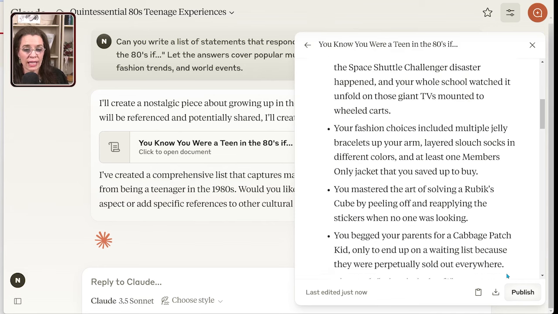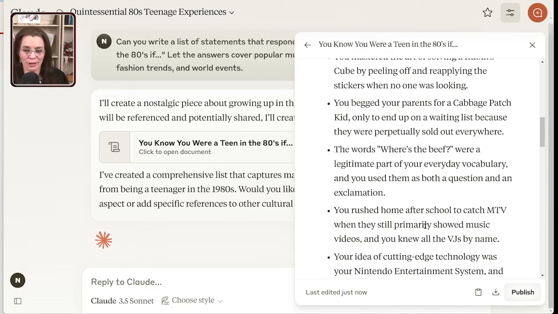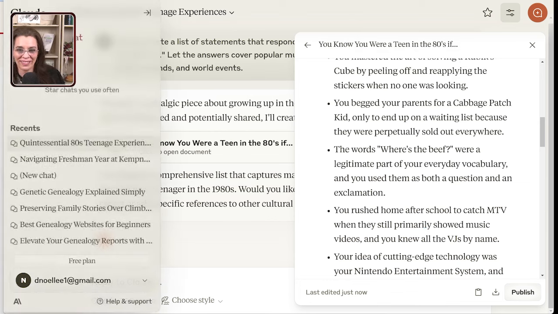So this is a fantastic list that's hitting things. It's doing it in a different format. You could prompt it, hey, put it in a list and group things by the different topics. And oh my gosh, I just saw this. The words "where the beast" were a legitimate part of your everyday vocabulary. So true. And now it's going to live rent free in my head again.